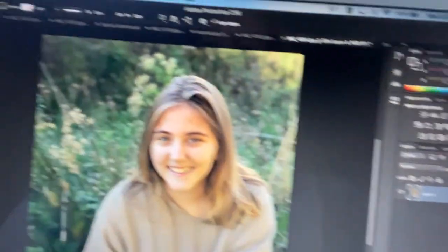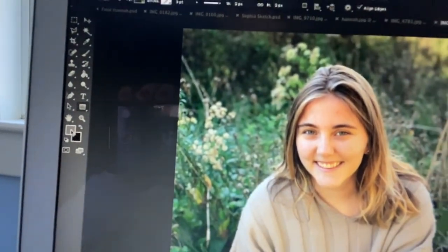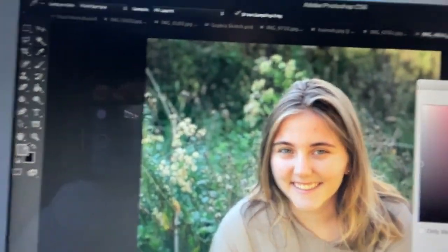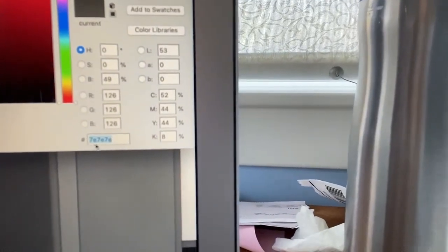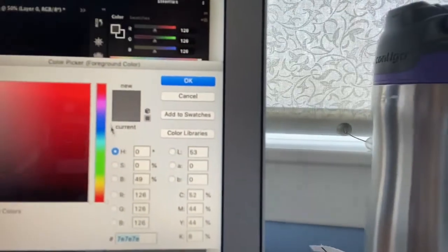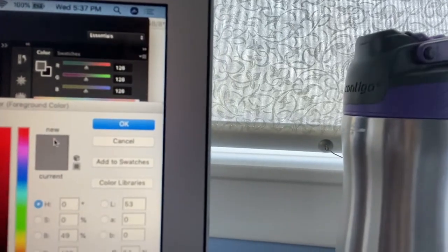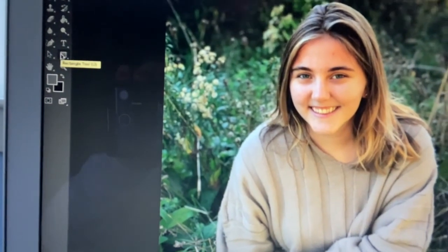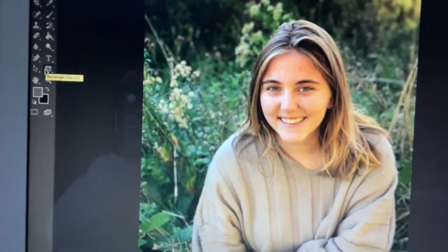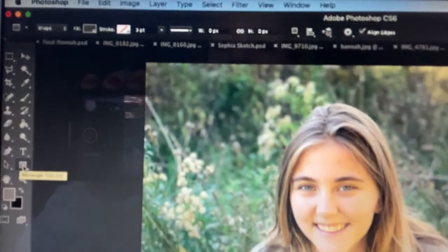So hit OK. Now we're going to set the foreground color, and we are going to type in 7E, 7E, 7E. Here's the gray, that's what we want. Hit OK. Next, we are going to click on the rectangular shape tool, which is right here.